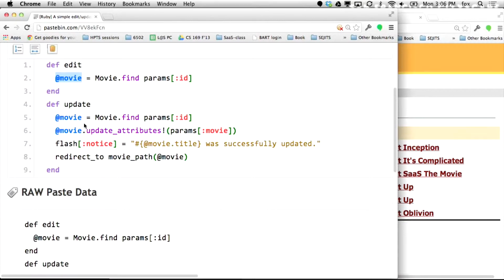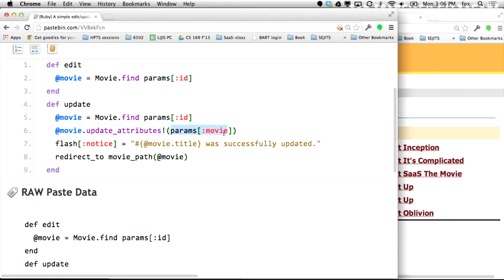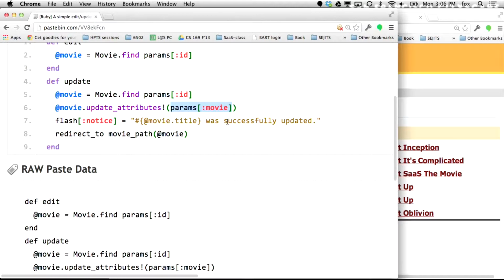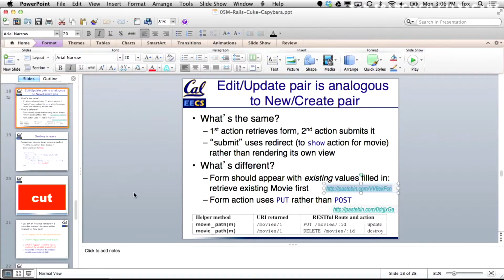And then the update action looks a lot like the create action, right? We're just going to grab the ID of the movie to be updated. This is a difference because before we were creating a brand new one. And we're going to call update attributes, which you've seen. We're going to pass that hash of values that the user filled out in the form, and a flash message and a redirect. So all of the same machinery, really, that applies to what we just did for the create action.